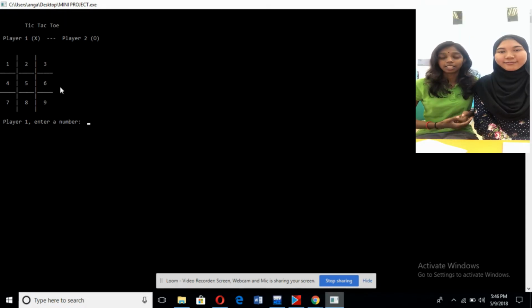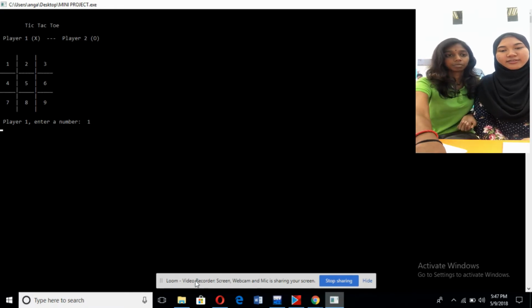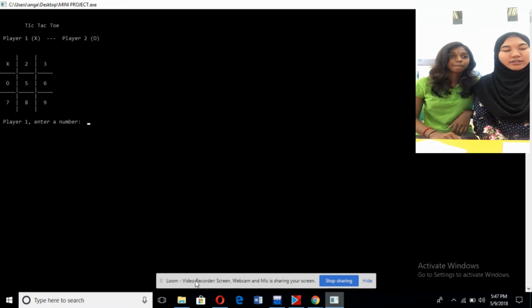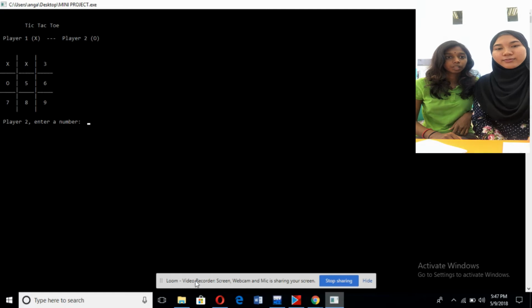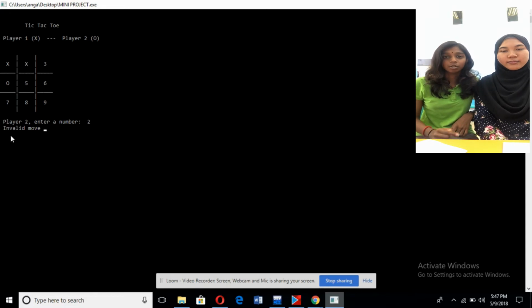Okay, so in this game, player 1 will be represented by X and player 2 will be represented by O or 0. So Iza will be player 1 and I'll be player 2. So we are going to start off with the first output, which is invalid move. Okay, we shall start. I will choose number 1. I'll choose number 4. And I'll choose number 2. I'll choose 2. Okay, now as you can see, it has shown invalid move.